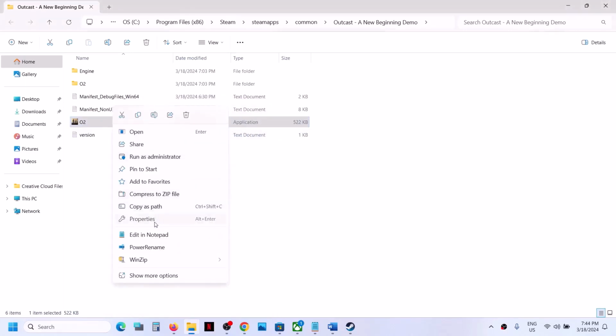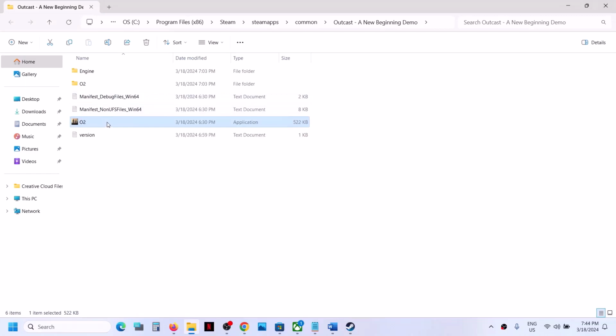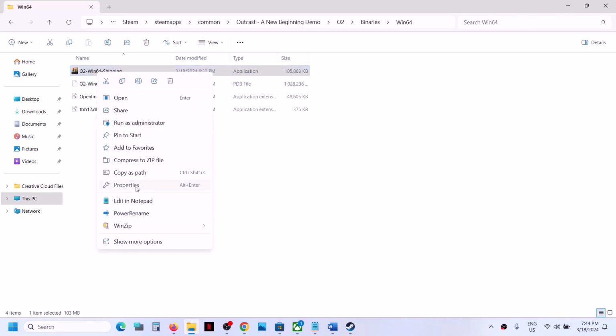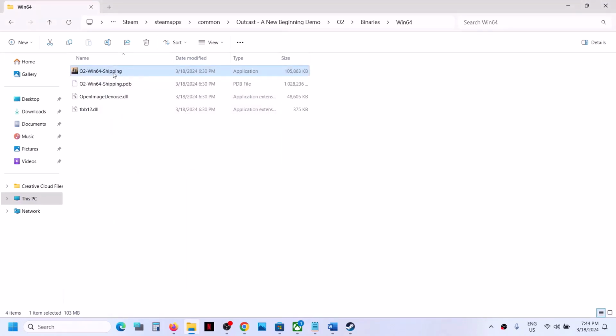If that does not work, then this time put a check on disable full screen optimization, click on apply, click on OK, make a double click, launch the game. If that does not work, open this O2 folder and do the same thing with this exe file. Make a right click, select properties, and then put a check on run this program as an administrator, apply, OK, make a double click, launch the game.